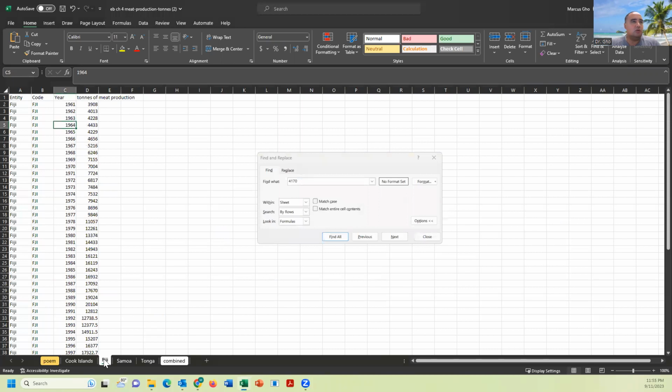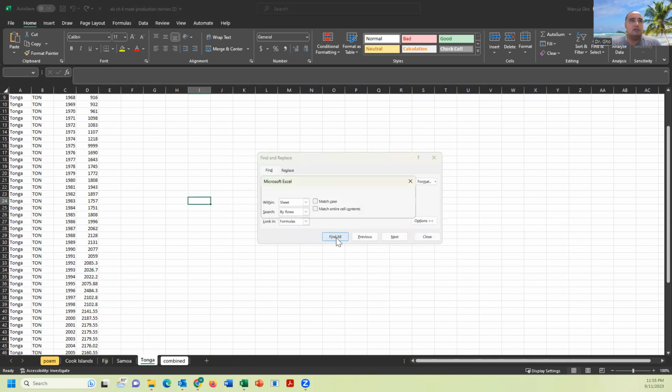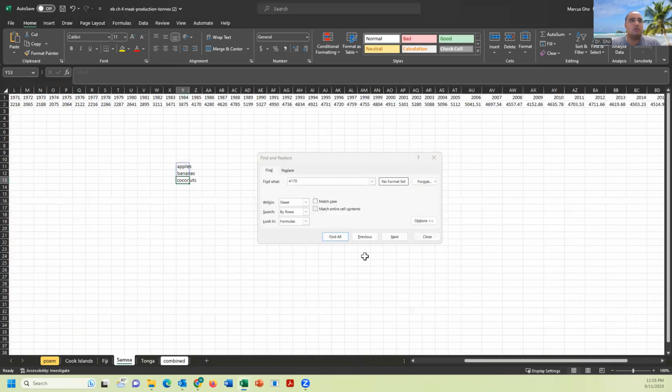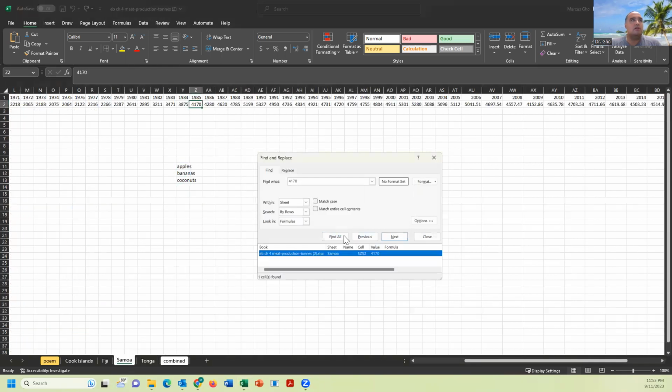I'm just going to the next worksheet. I'm going to look for it. Didn't find it. So let's go to Tonga. Find all. Nope, not there either. Well, makes it easy. It's the last one. Find all. And there we have it.